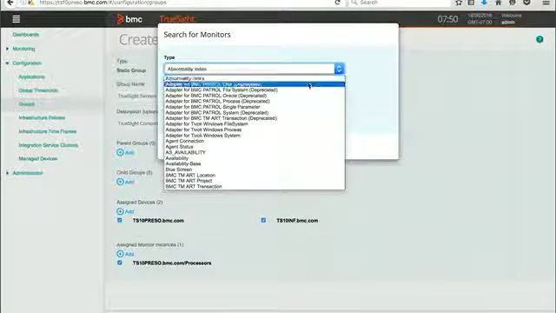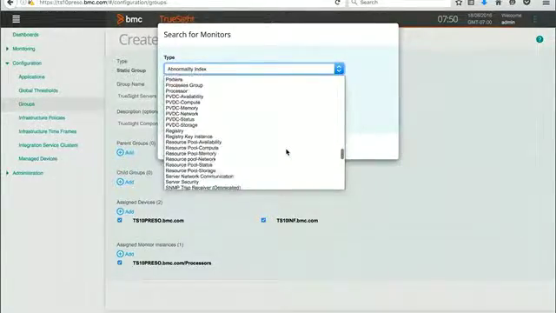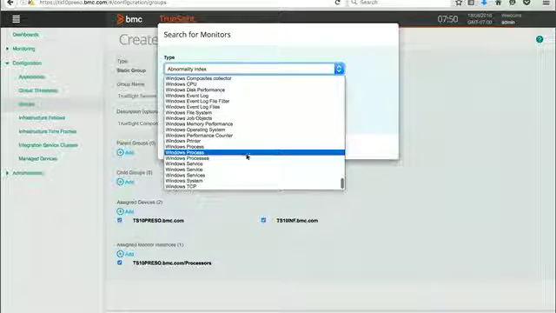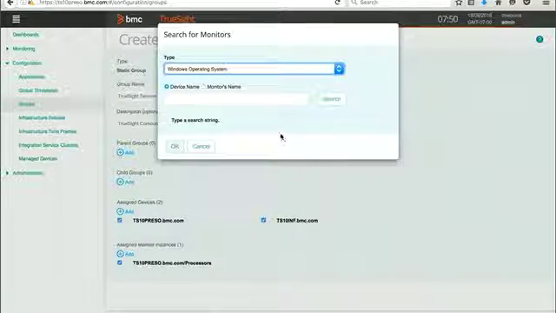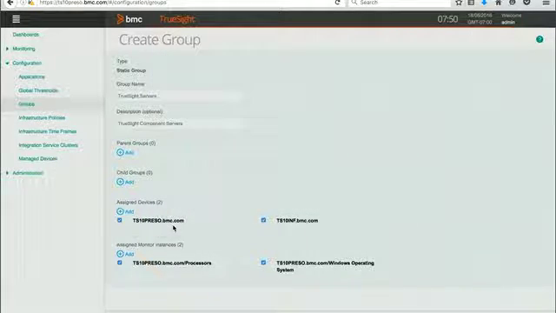So I'm going to scroll down and I'm going to go to Windows operating system. And I'm just going to do a quick search to see if it shows up. And sure enough, it does. So we're going to add that as well to my presentation server. Now I'm not finding any on my TS10 infrastructure server, and that's okay. I'm going to go ahead and leave that blank for right now.